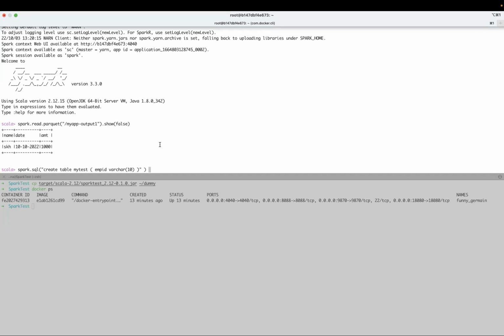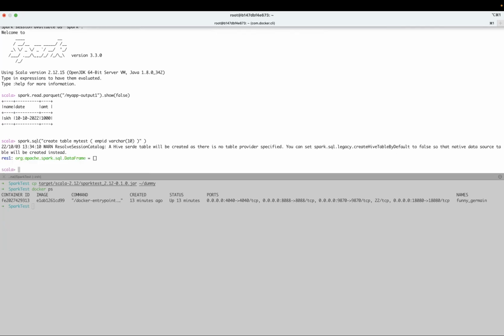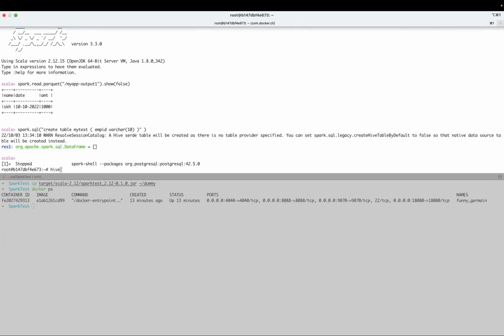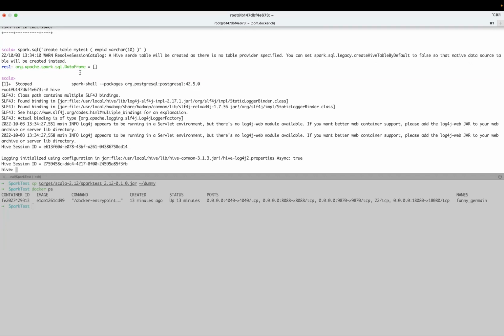Another thing we wanted to test was whether a table I create using Spark SQL appears in Hive or not. So let's create some dummy table. I created a table called my test, which has just one column called employee ID, using Spark SQL. Now let's go to Hive and see whether this table appears there. I did not give any Hive database name, so this table should appear in the default database.